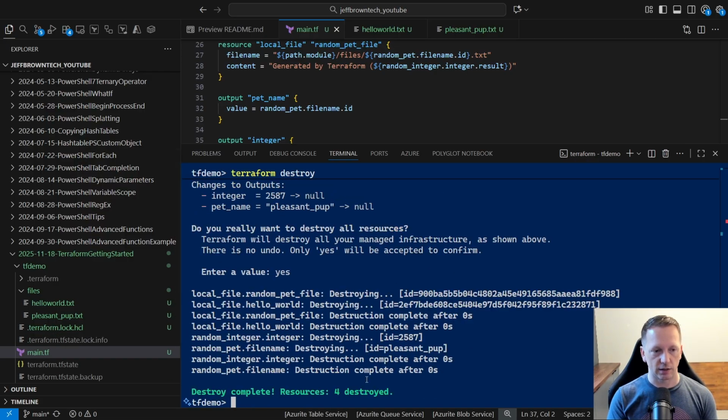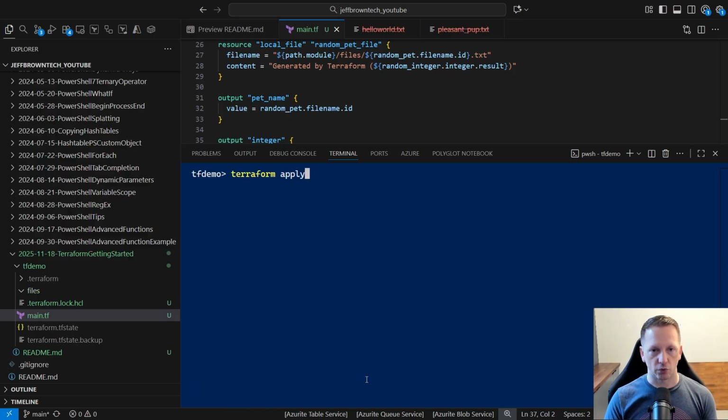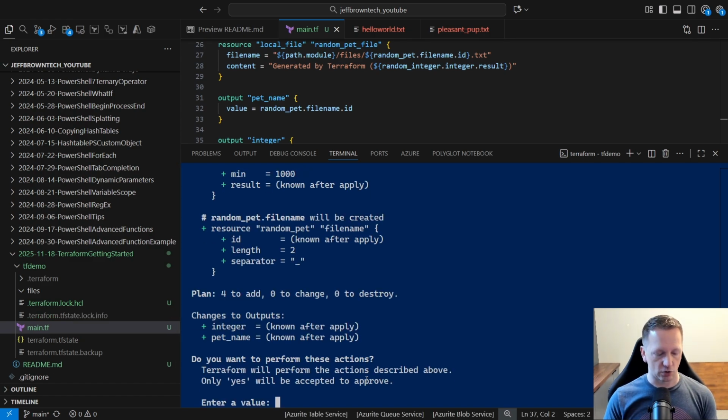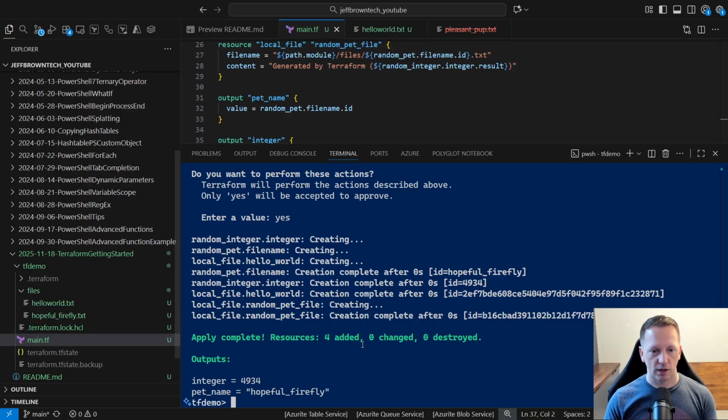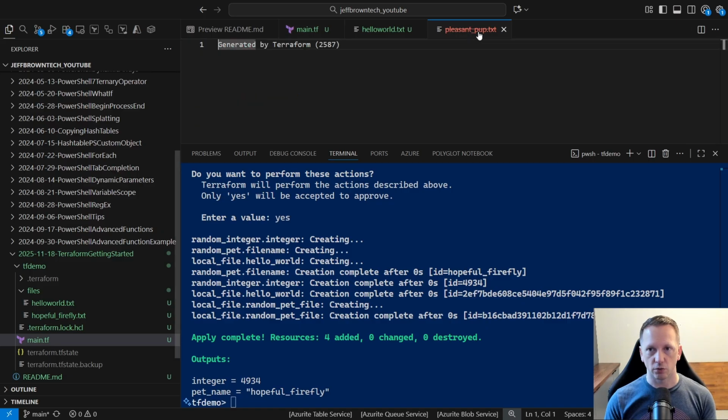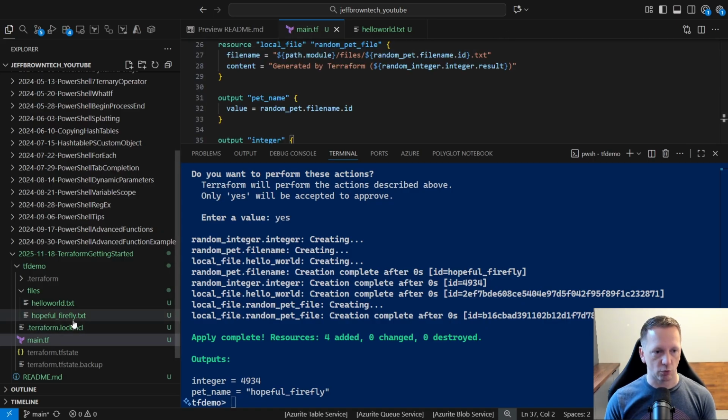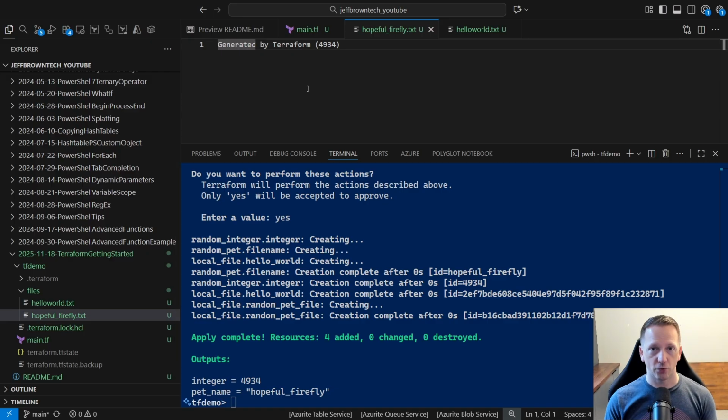Let's go ahead and say yes, let it delete everything that we just created. And then I'm going to skip the plan. Let's just go straight to apply here. You can notice our outputs are changing, but it doesn't know what our integer or pet name are going to be yet. If we run yes, it went through and generated different pet names for us. We have Hopeful Firefly and then integer here 4934. And let's go close this out because that file doesn't exist anymore. Hopeful Firefly, it's hard to say, and then 4934.